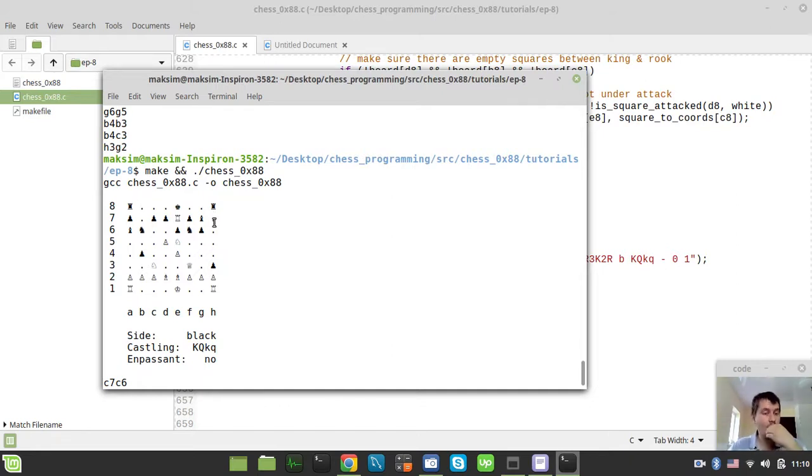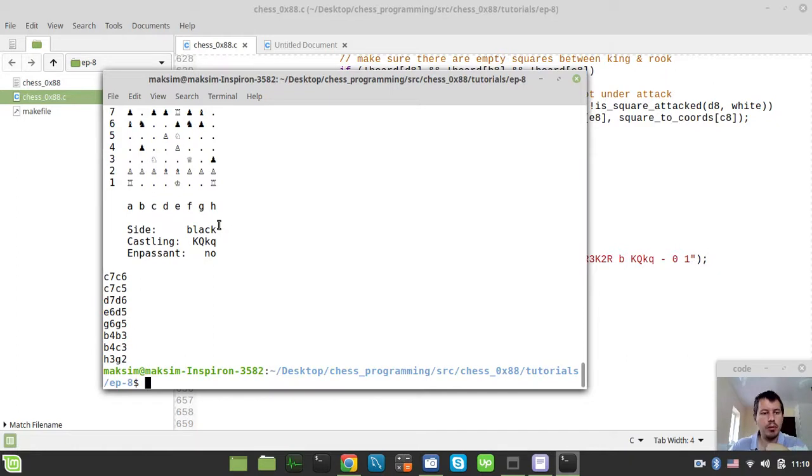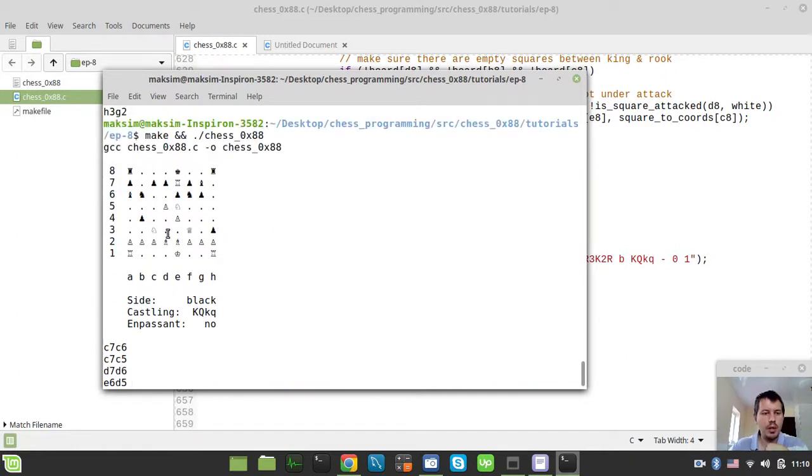Well, okay guys, it seems like we're done with our castling moves, which is quite nice already. So yeah, this is it. In the next videos we're going to be generating moves for all the other pieces: knights, bishops, rooks and queens.